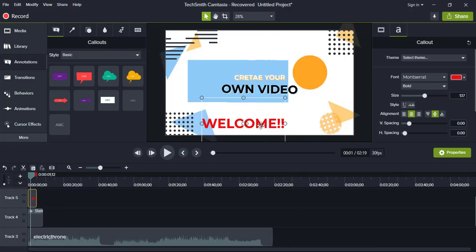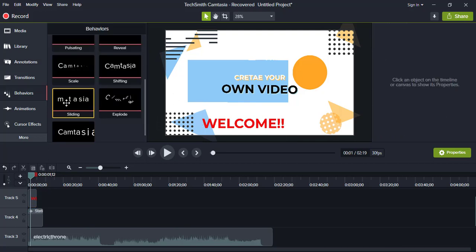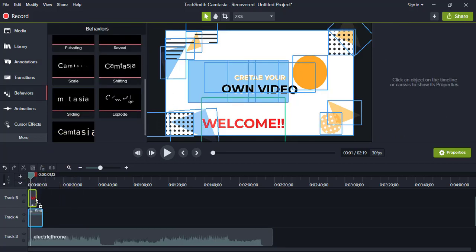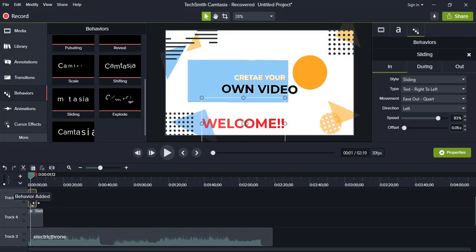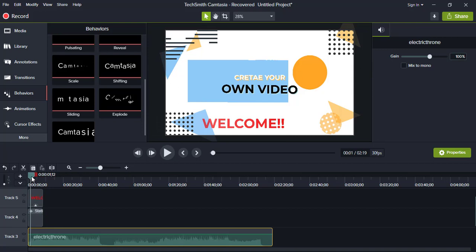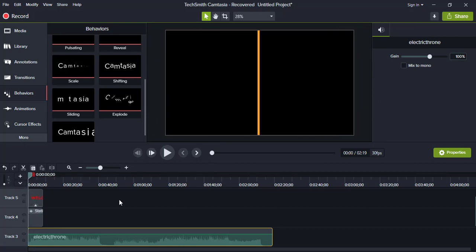So this is how we add text here, other than the by default intro one. Just adding a behavior to it, and I'll just keep the duration as same as the background. So we will see how does it look.